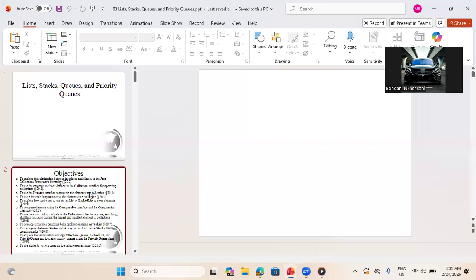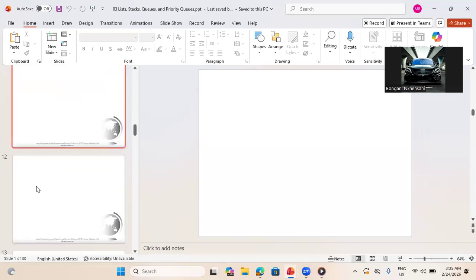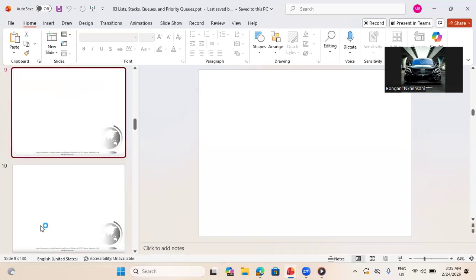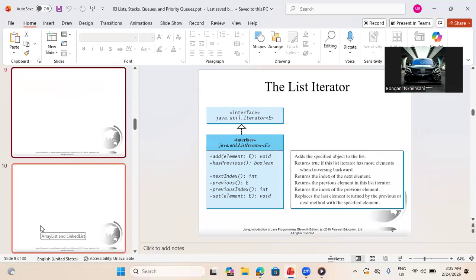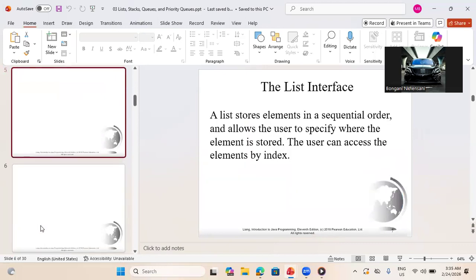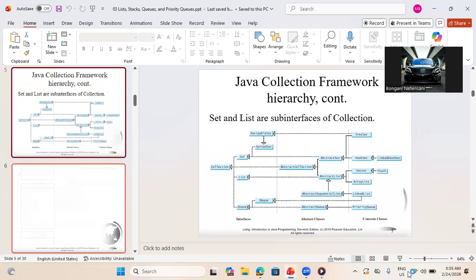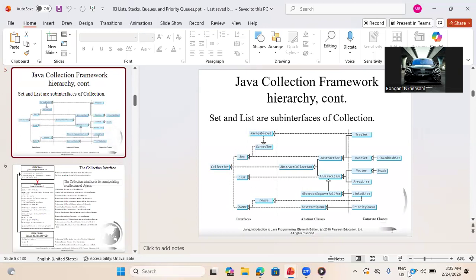Because you're given the code, I'll also try opening it. Let me try opening it. Hopefully the network won't be a problem. So you must know the difference between, okay, let me start here. Let me zoom this. So you must know the collection, right?